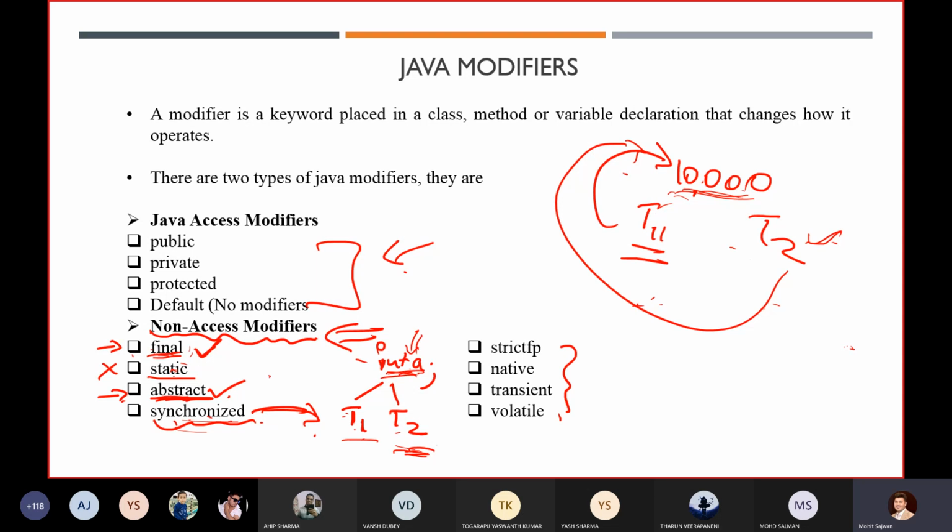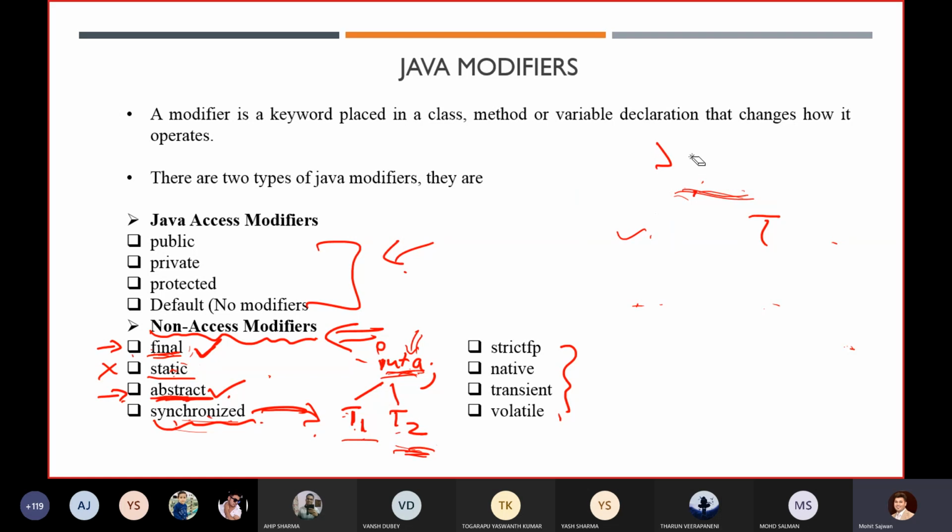But the way we have implemented threads, the difference is in microseconds. So in a fraction of a second, both the transactions get executed, but at a time only one transaction is executing. Right. Similarly, we have strictfp.